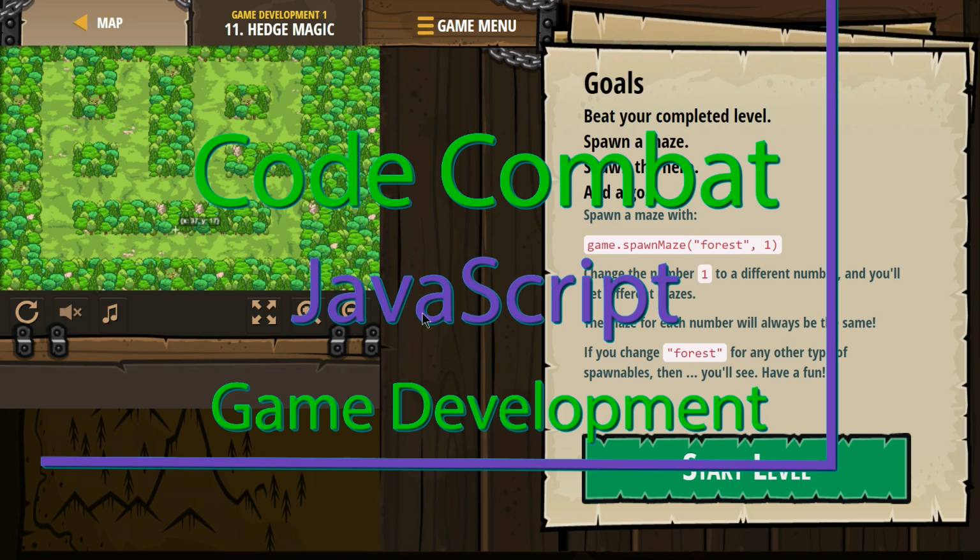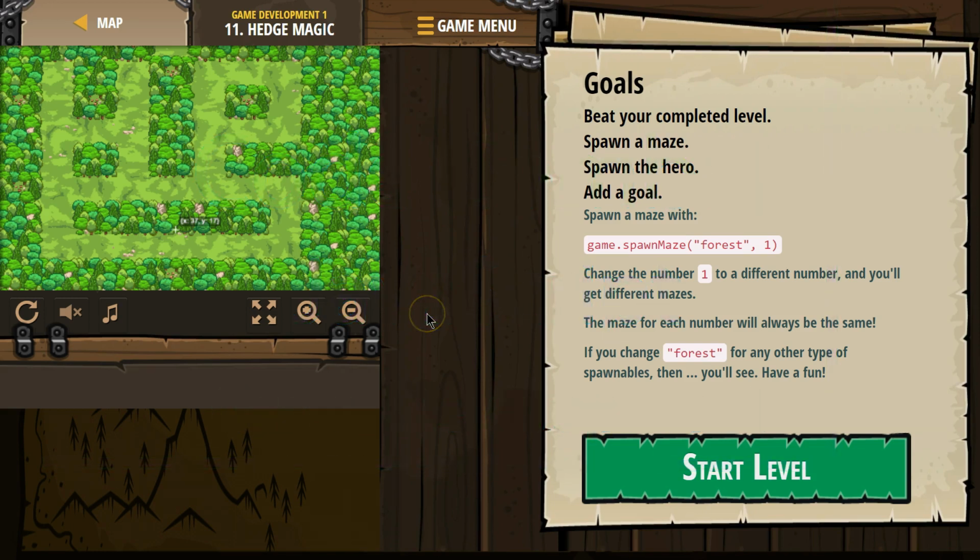This is CodeCombat. I'm currently working on game development, the JavaScript version of the course. I'm on level 11, Hedge Magic. Let's see. Goals: beat your completed level. Spawn a maze, spawn the hero, and add a goal.